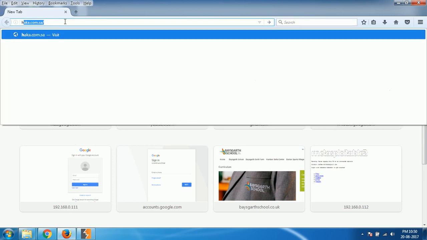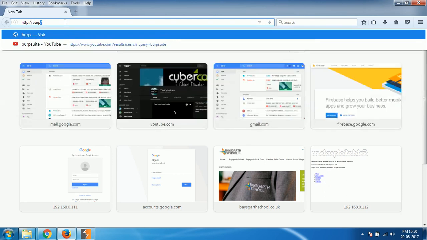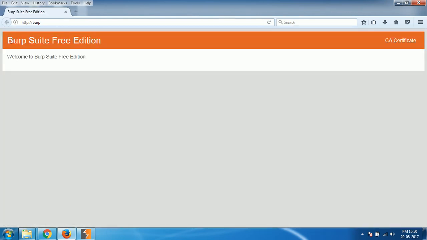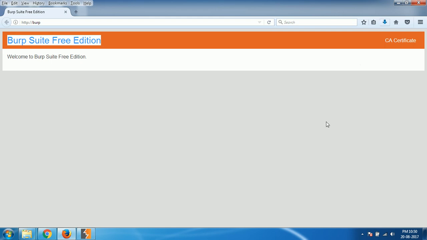Type http://burp in the browser which you are using, and then you hit enter. So you can see BurpSuite free edition. Then here you can see CA certificate. You click on that, and it will download a CAcert.der file. Select the save file option and click OK. So the file will be saved.